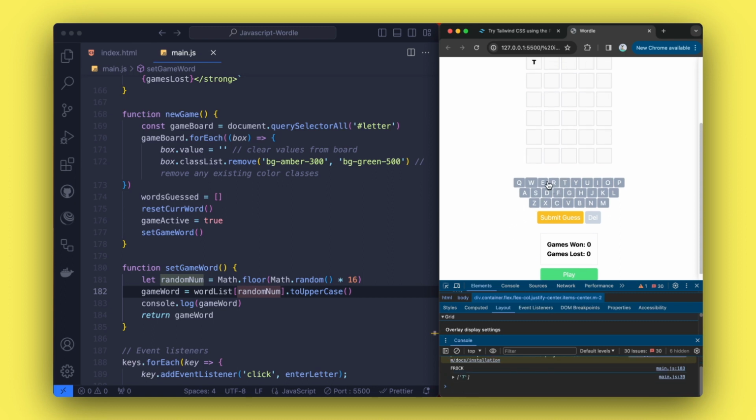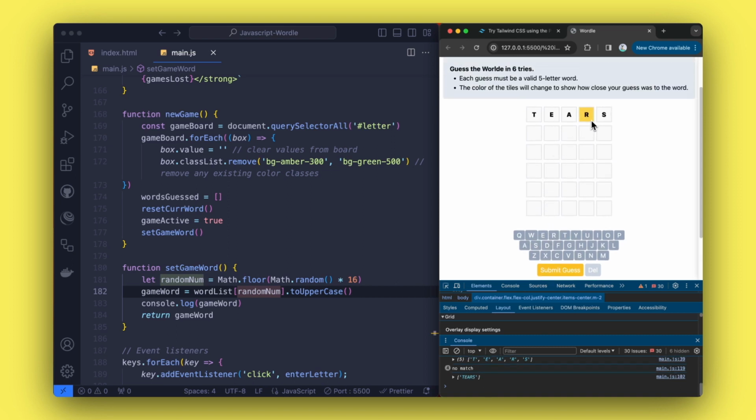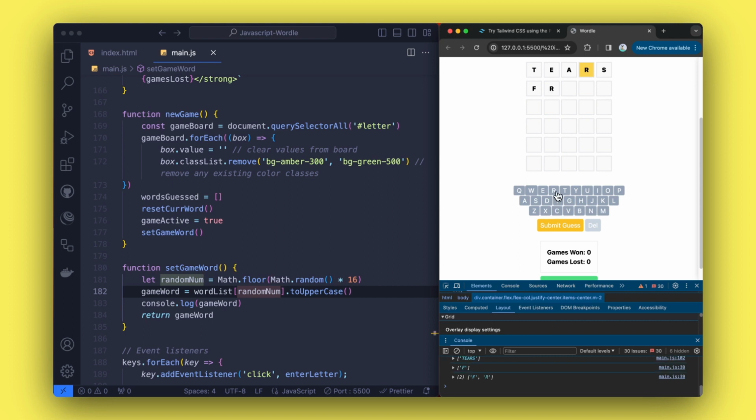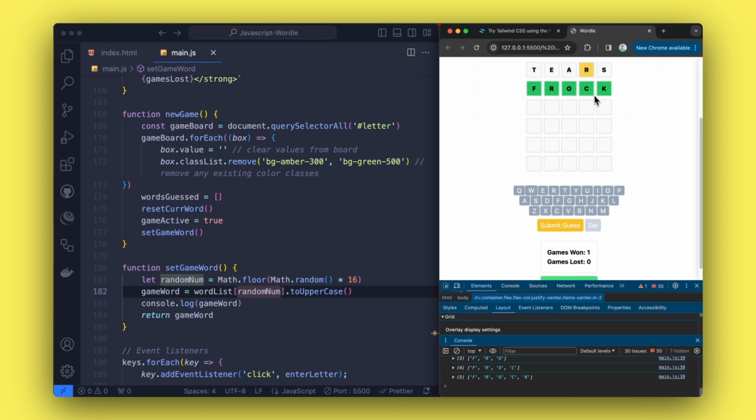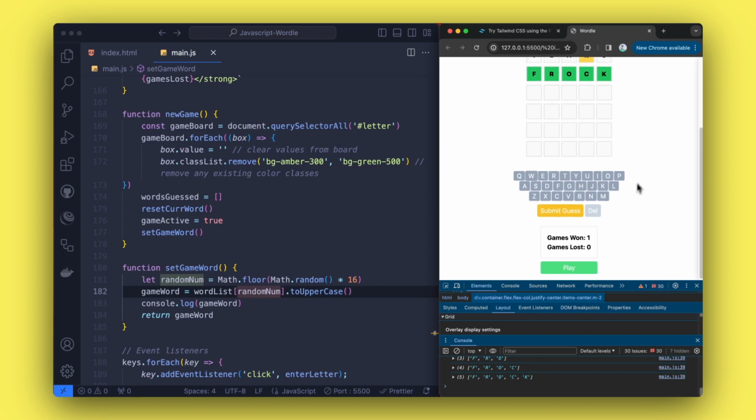So if I try to play, let's do tears. And it's working, it's got the yellow. If I put the game word in here, frock, it knows that we've won the game. It's all green, and the scoreboard's still working. So that's our project. We set it up. This is a working game of Wordle.